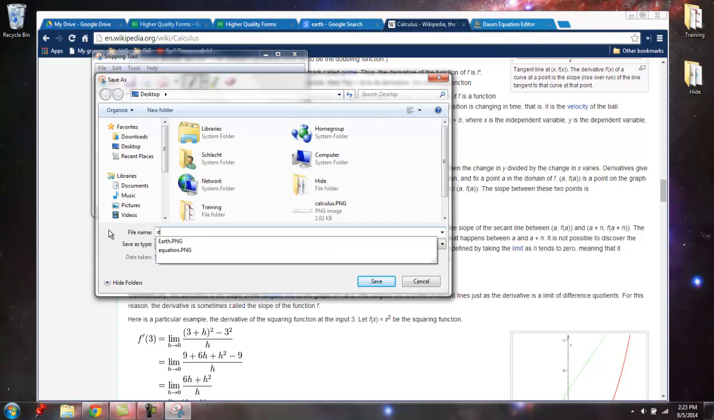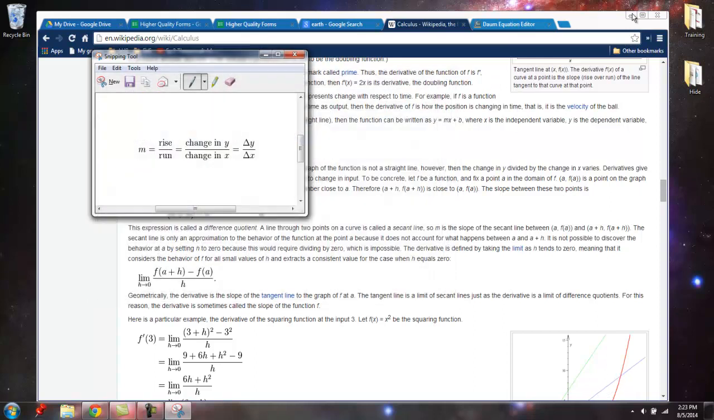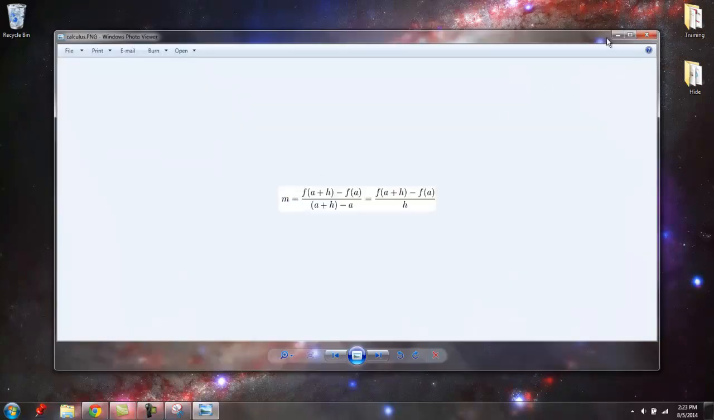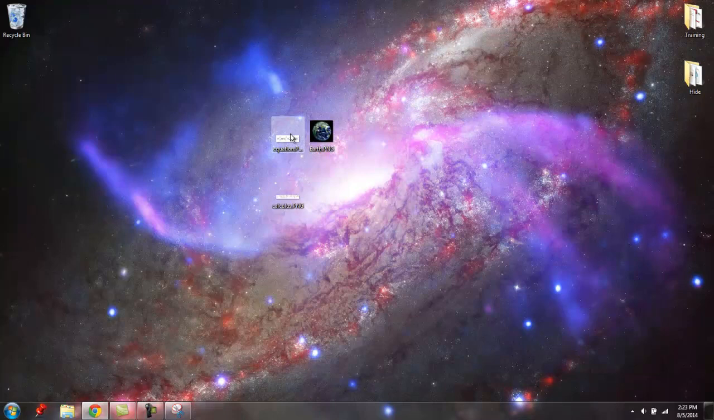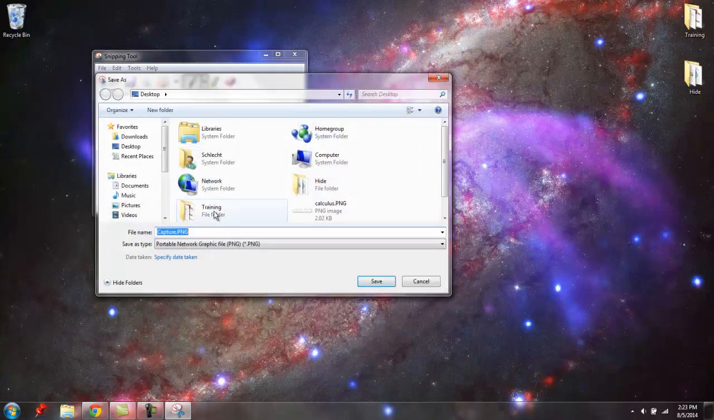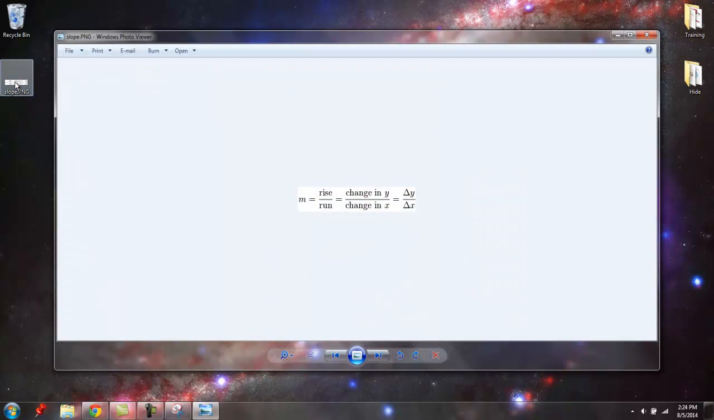I can label it as equation, or how about calculus? Okay, and when I hit Save, now the image is on my desktop. I've done this before, but it's right here. Now this is an image on my desktop. Oop, that's a different one. Maybe it's, I don't know where it is. But anyway, let's create it. Let's do it right here. File, Save As, slope, and I'm going to put it on desktop, save, and there it is. There's that picture I just took.